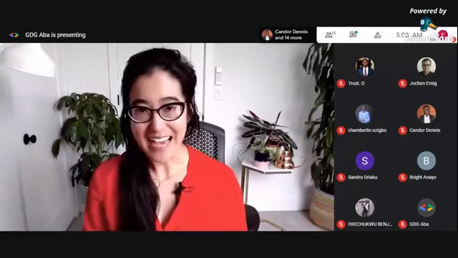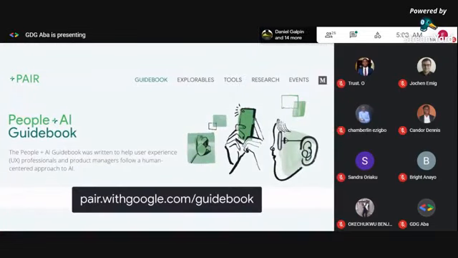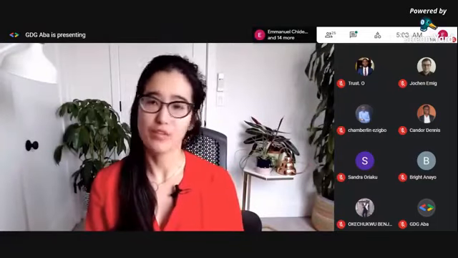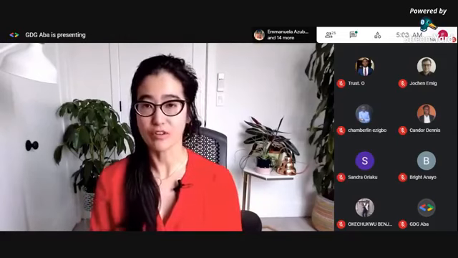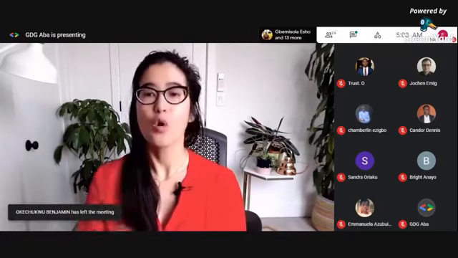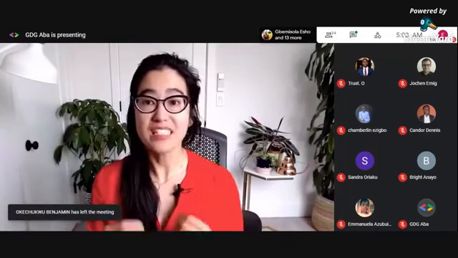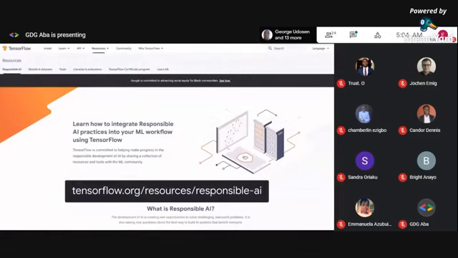For more guidance on AI design decisions, check out the People Plus AI Guidebook at pair.withgoogle.com/guidebook. This use case focuses on plant diseases, but for other use cases where our ML-based predictions intersect with people or communities, we absolutely need to think about responsible AI themes like privacy and fairness, which you can learn more about at tensorflow.org/resources/responsible-AI.